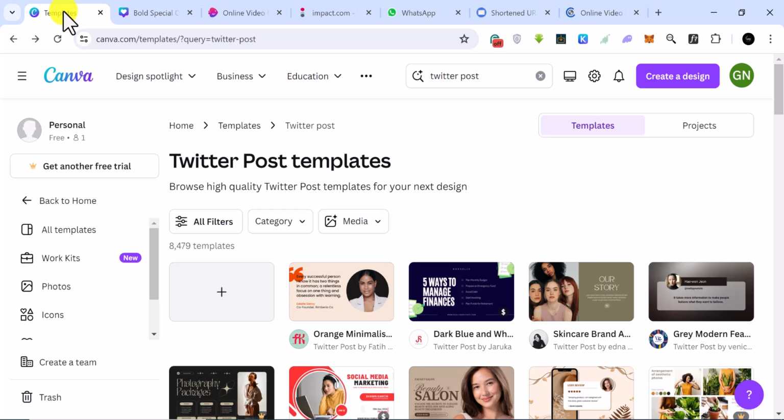So when we come to Canva, you want to search for Twitter posts, because Twitter is a platform that we are going to use to promote our links, because again, Twitter is a very popular social media platform. And we can find a lot of targeted audience on Twitter if we do the right things, or if you do the things that I'm going to reveal going forward in this video.